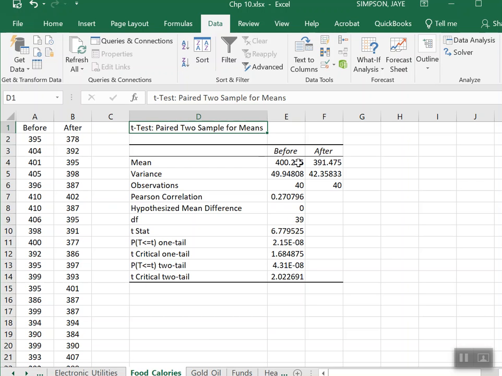Notice our means. Before the ordinance, the average drink had 400 calories, and after the ordinance, it had 391 calories. So a little bit lower, but is it statistically significant? Here we have our test statistic, our t-score. Now remember, this is a one-tailed test.